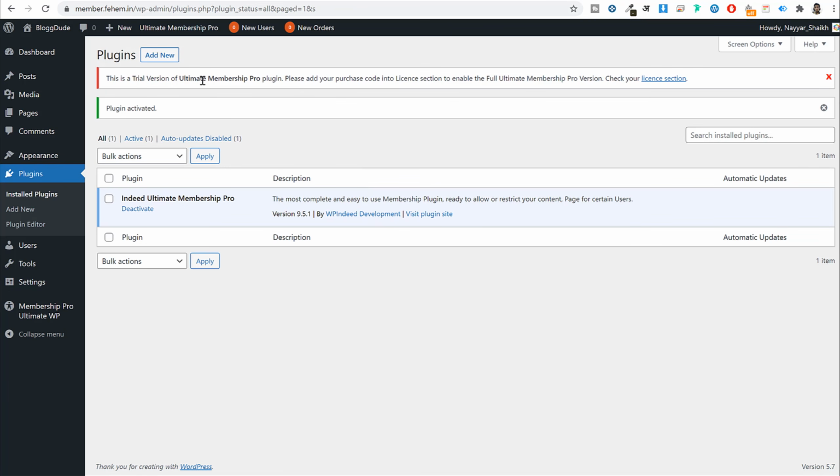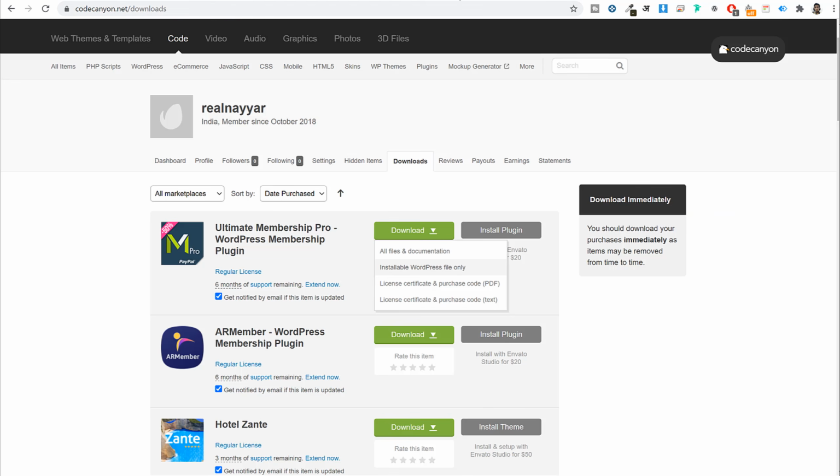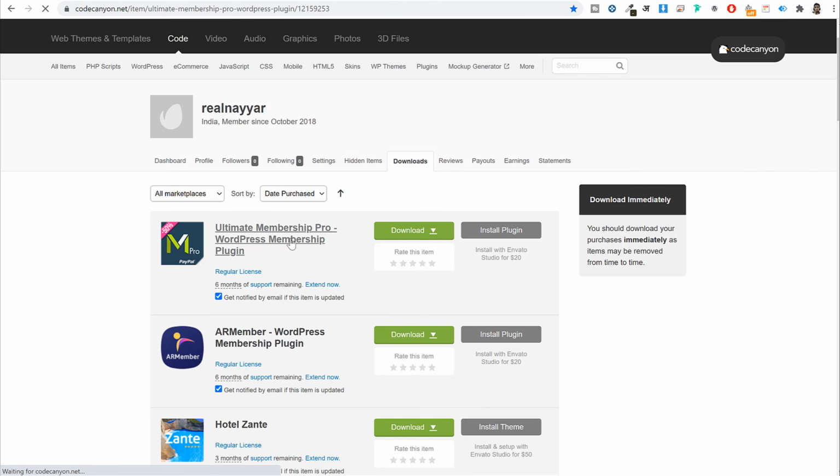This is a trial version of this plugin. We need to enter the license so that we get all the features. So if you click on this license section, you will be redirected to this purchase code page, and you have to enter your purchase code. You will get your purchase code over here if you click on Ultimate Membership Pro plugin.